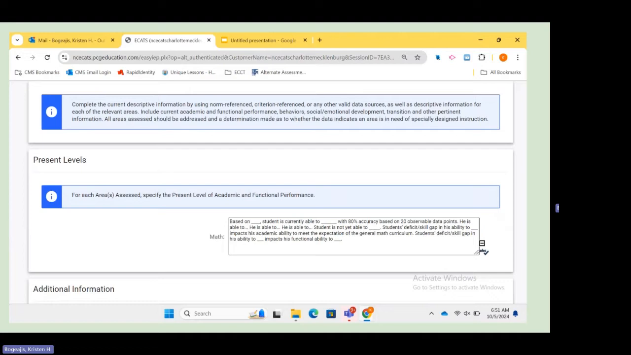After you choose that standard that you guys are going to be working on, you want to write deficit statements. So these deficit statements or skill gap statements need to be reflective of what you just said the student cannot do. So if the student is not yet able to identify which number from a set of two is greater than, equal to, or less than, whatever it may be, you're going to write a deficit statement that says Johnny's skill gap in his ability to solve comparative value equations impacts his academic ability to meet grade level expectations of the general math curriculum. That's your academic statement.